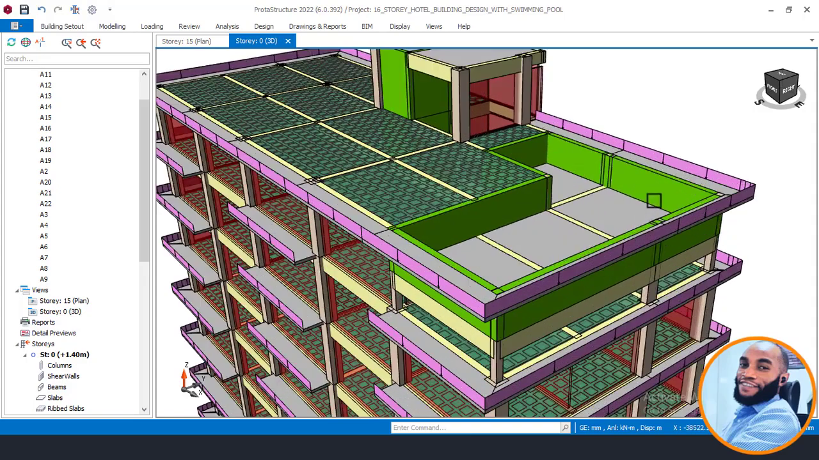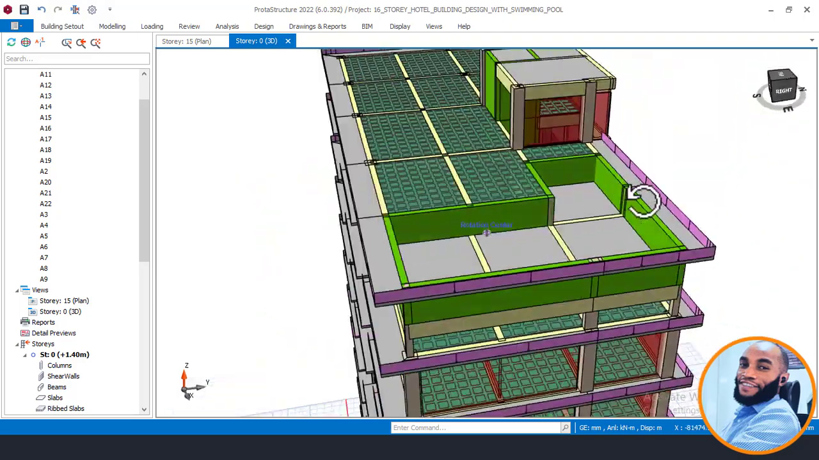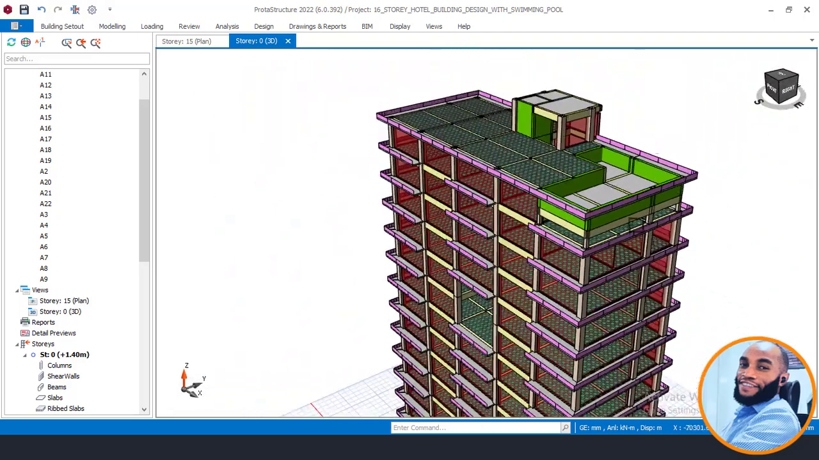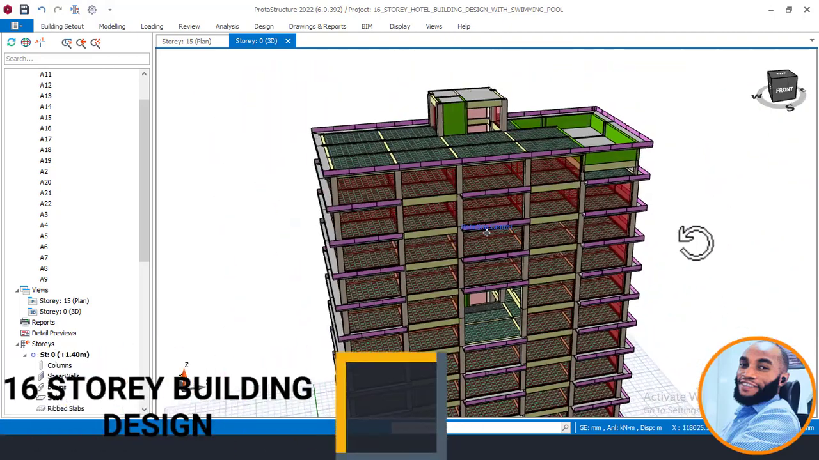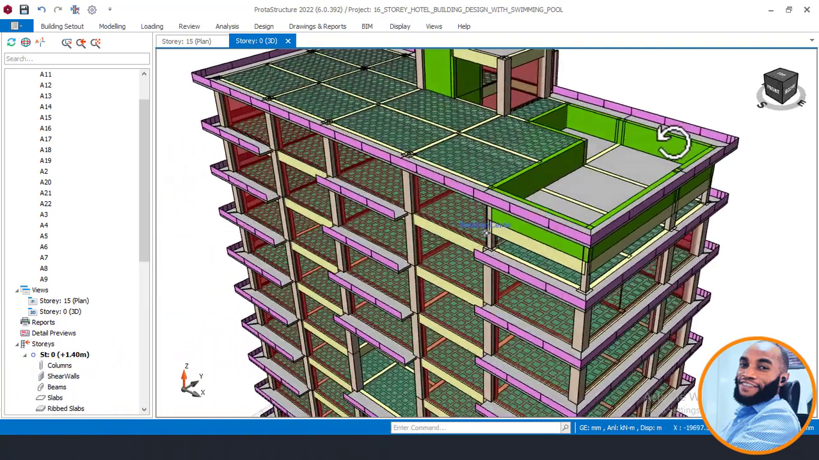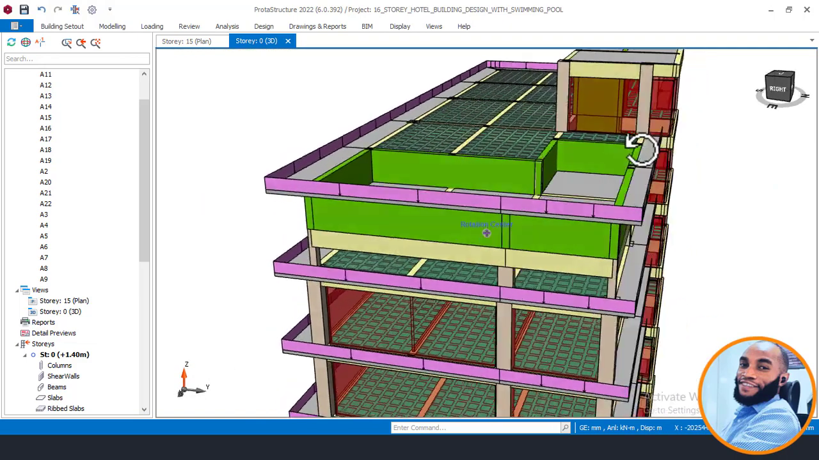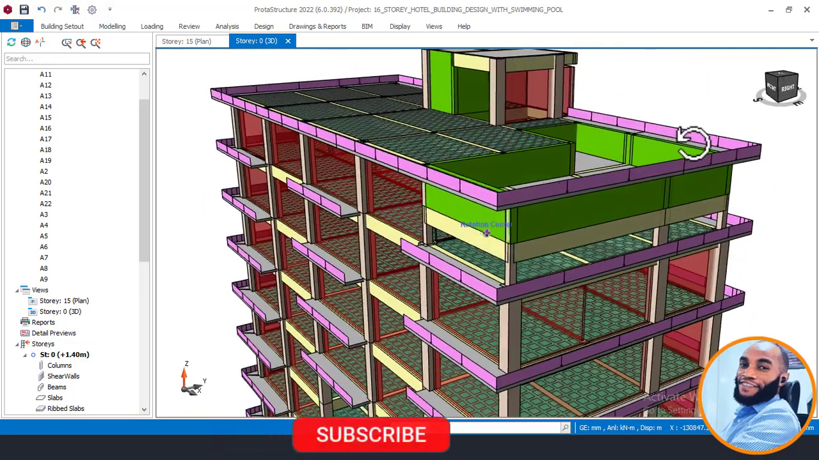Today, I'll be showing you how to model a rooftop swimming pool at the top of a 16-story building. So by the end of this lesson, you'll be able to know how to model and also apply the load of a swimming pool at the top of the 16-story building, or at the top of a building.